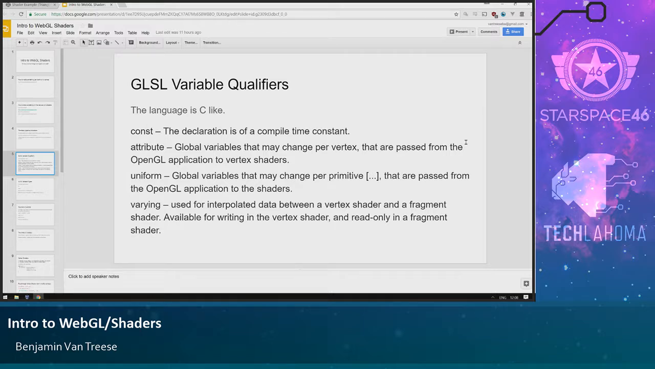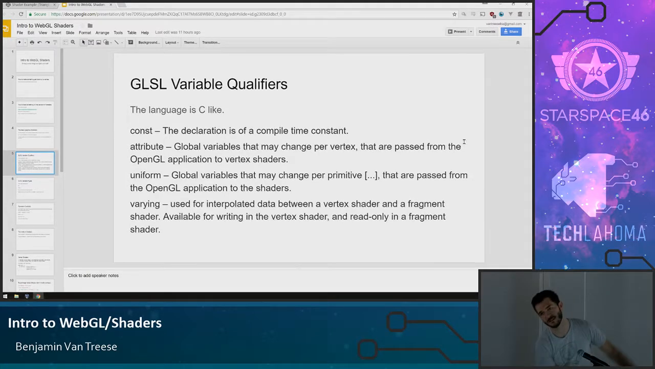Attribute means in the Vertex shader, this is data that's passed in that may be different every time the shader's called. A uniform is kind of the same, but you can use it in both the Vertex shader and the Fragment shader. And then a varying is a variable type that is used to take data from the Vertex shader and pass it through to the Fragment shader.